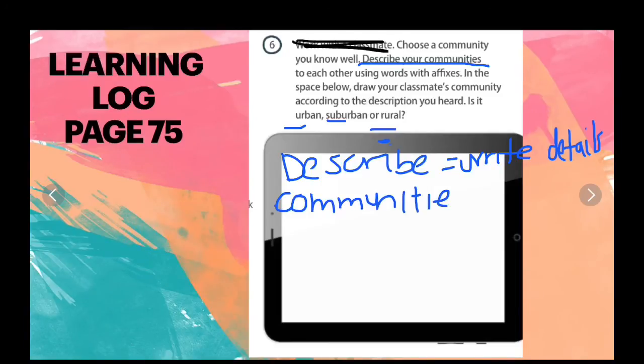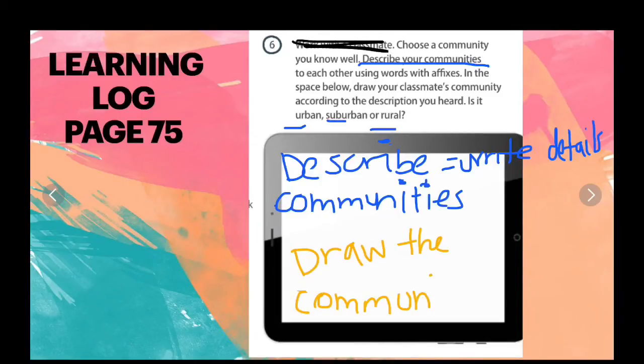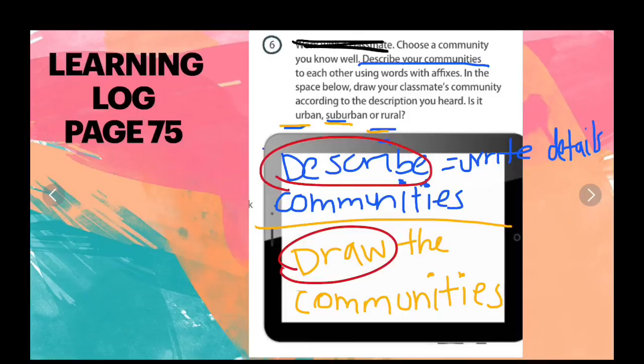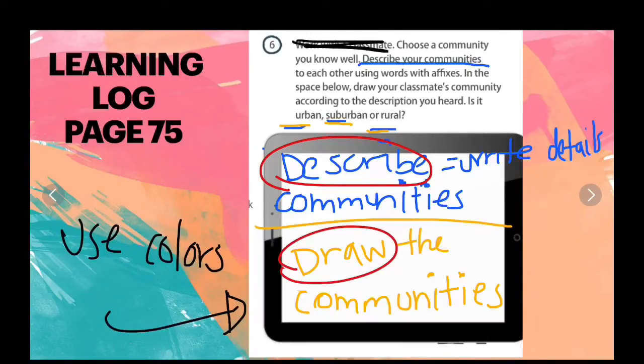I'm just writing this really short. Details about your community. And you're also going to draw the community that you're describing, whether it's a rural, urban, or suburban community. So that means you have to draw and describe in this space, okay? Guys, I will give you enough time to work on this activity. Remember to please use colors for your drawings, okay? And well, guys, let's start.